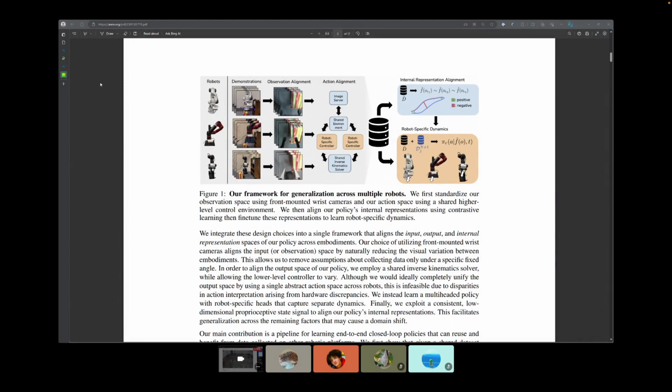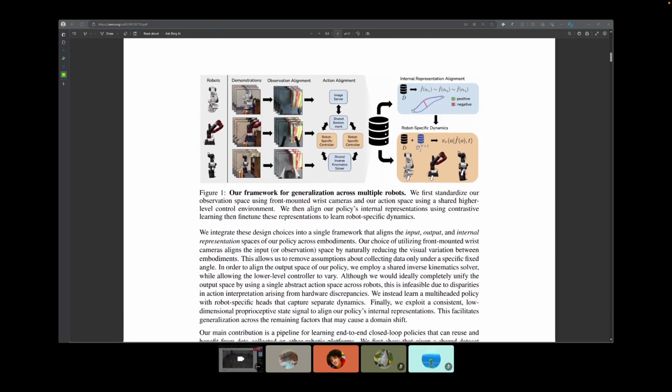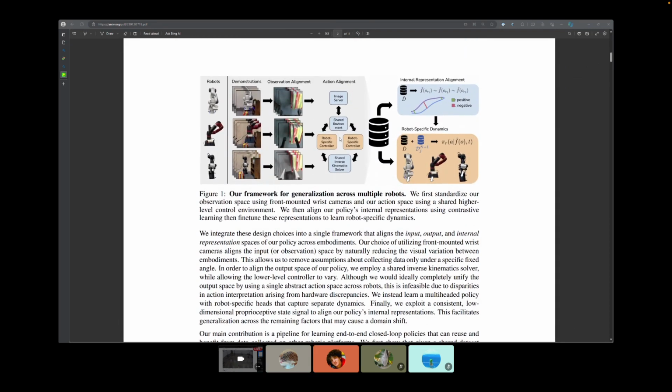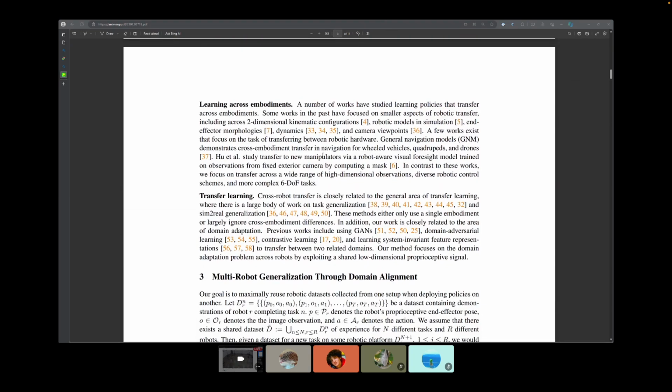Observations, action, alignment, image server, shared environments, robot specific controller, internal representation alignment. This is pretty good. Yeah. Yeah, definitely. Very interesting. Domain alignment.